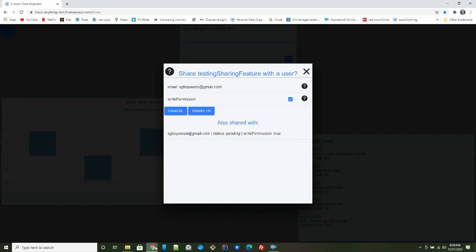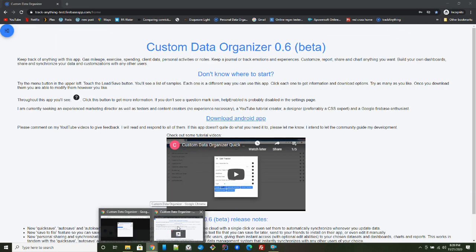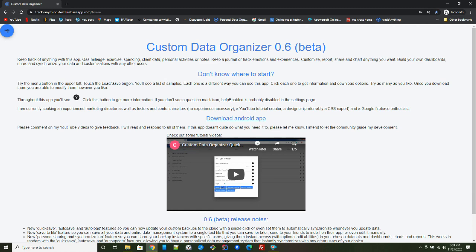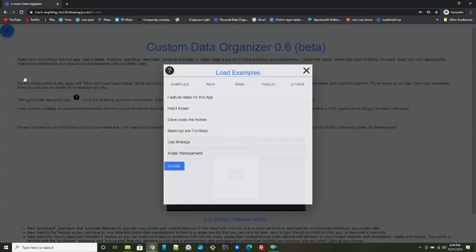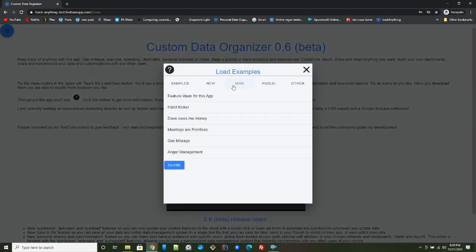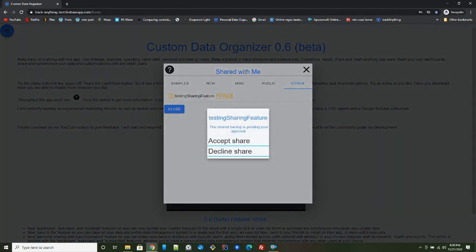So now I'm going to go over to my incognito window. Now I'm in an incognito window simply so that Chrome does not get confused and doesn't think that I'm logged in the same place. I'm currently logged in as that target user, and so I come into my Load Save and I come over here to Other, and I can see that now this save made by the first user is now available to me and pending. So I can click on this and I can choose to either accept or decline it. And so I'm going to choose to accept this.